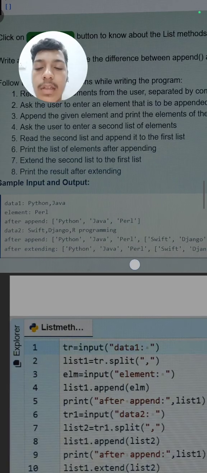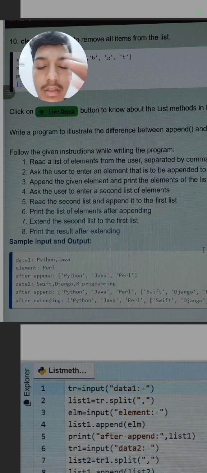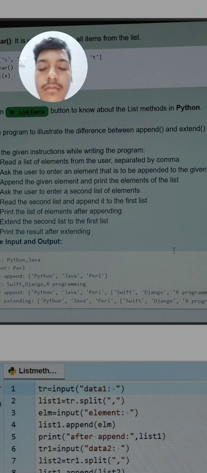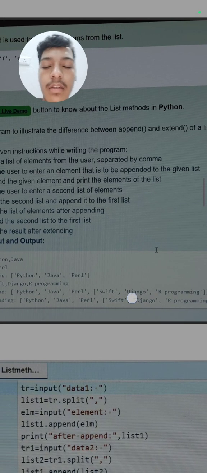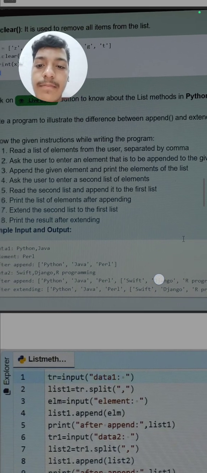Next we have to write a Python program. These are very important to write as Python code practice, so you understand Python well. First, we have to read a list of elements from the user separated by commas. So we will take input, then we have to ask the user to enter an element that is to be appended, the element we want to add to the list.